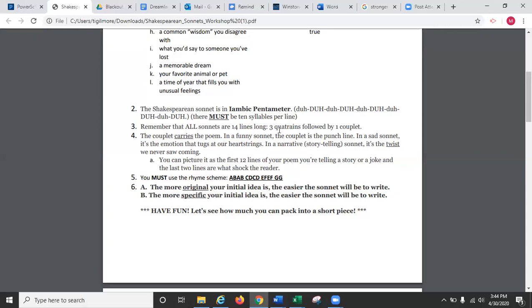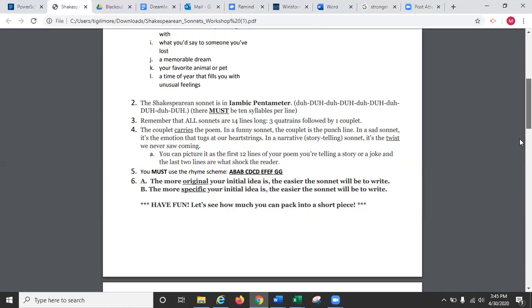Remember that all sonnets are 14 lines long with 3 quatrains followed by 1 couplet. It has to follow the AB, AB, CD, CD, EF, EF, GG rhyme scheme. Read through the rest of it on your own.